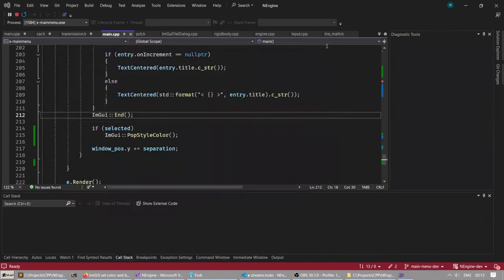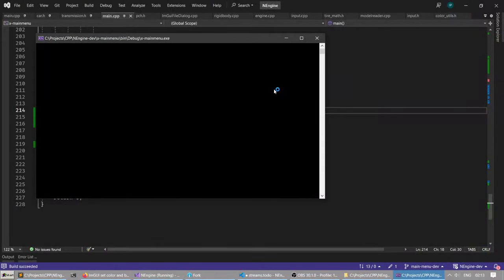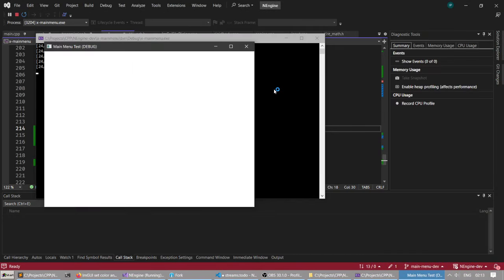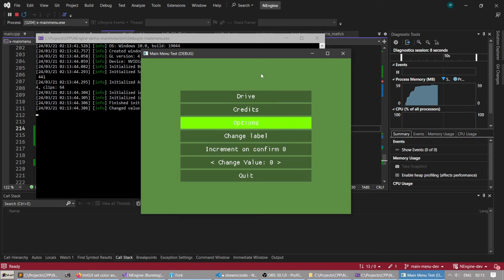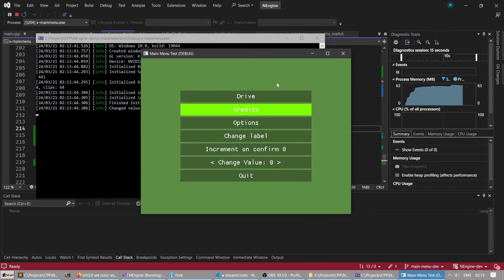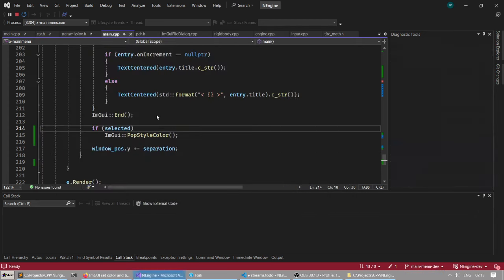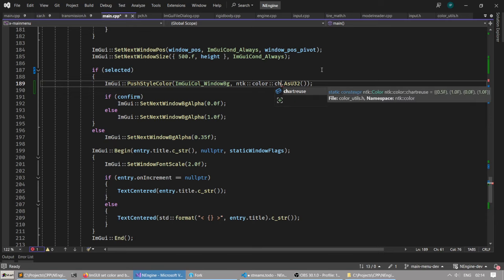Let's crash it first. Okay, there it is. It is now dark, except for when I actually hover over. So great, except that it's very hard to see. So let's use some different color. Yeah, let's do azure, but I'm gonna change the alpha.